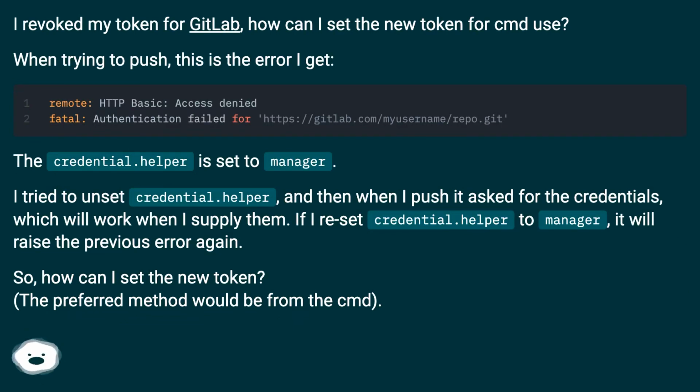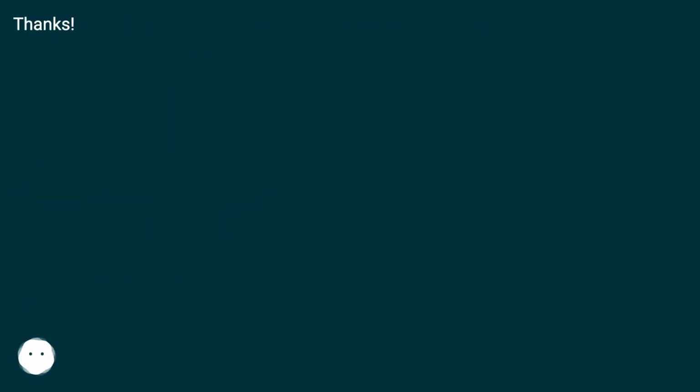The credential.helper is set to manager. I tried to unset credential.helper, and then when I push it asked for the credentials, which will work when I supply them. If I reset credential.helper to manager, it will raise the previous error again. So, how can I set the new token? The preferred method would be from the CMD. Thanks.